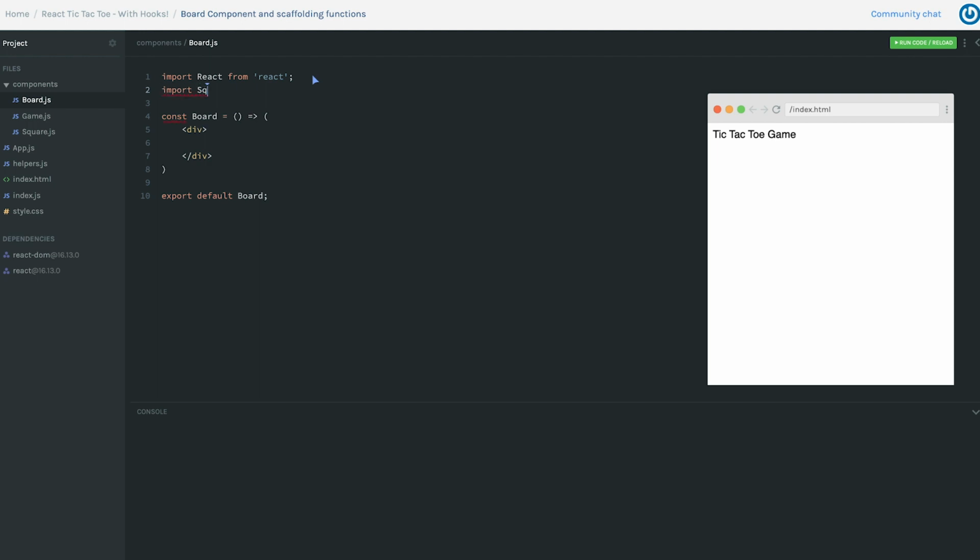Import square. That's the one that we created in the previous video. And we import it from ./square, like so. And then we're going to have a square inside of here. Actually, we're going to have 9 of them. I'm just going to create 9 squares manually, but we'll change this later when we're going to loop through all the squares and create them programmatically.